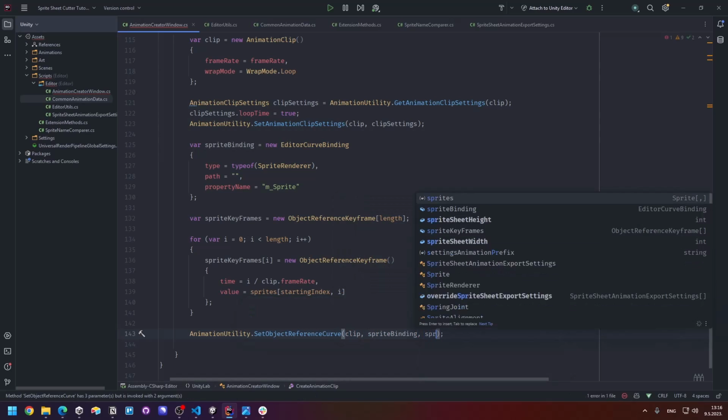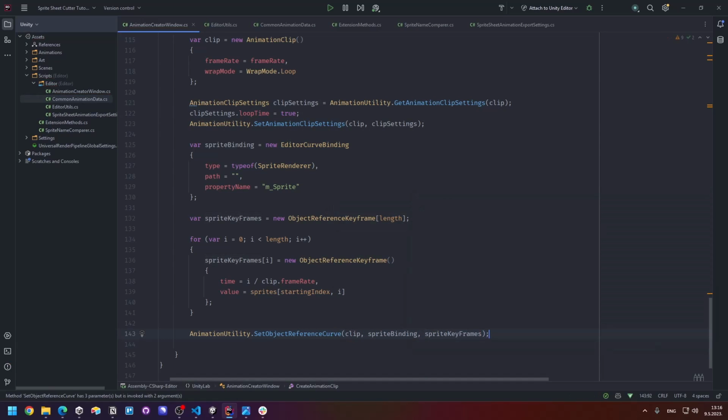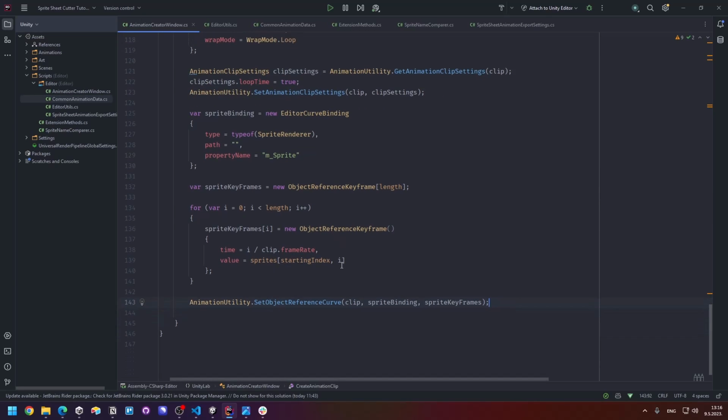Now we can go to AnimationUtility.SetObjectReferenceCurve with clip, spriteBinding and spriteKeyframes, and this will create the actual animation for us. Now, because the animation clip is now successfully populated, we need to save it somewhere.